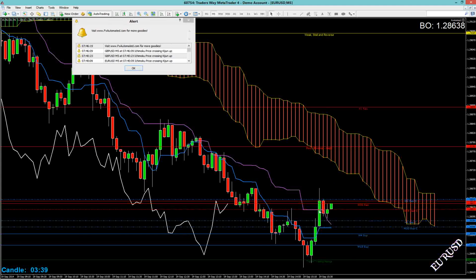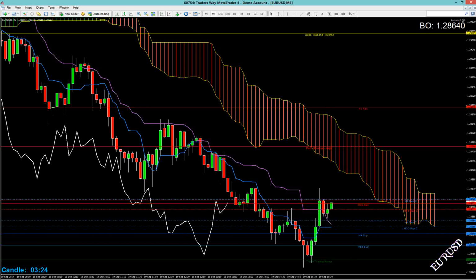Remember, this is a pullback. Does it mean price is going to stop and reverse and go back down? No, we're just looking at a high probability place that price will temporarily pull back or continue back along its way. Any questions or anything so far? Pretty simple. I mean, it's not that difficult.